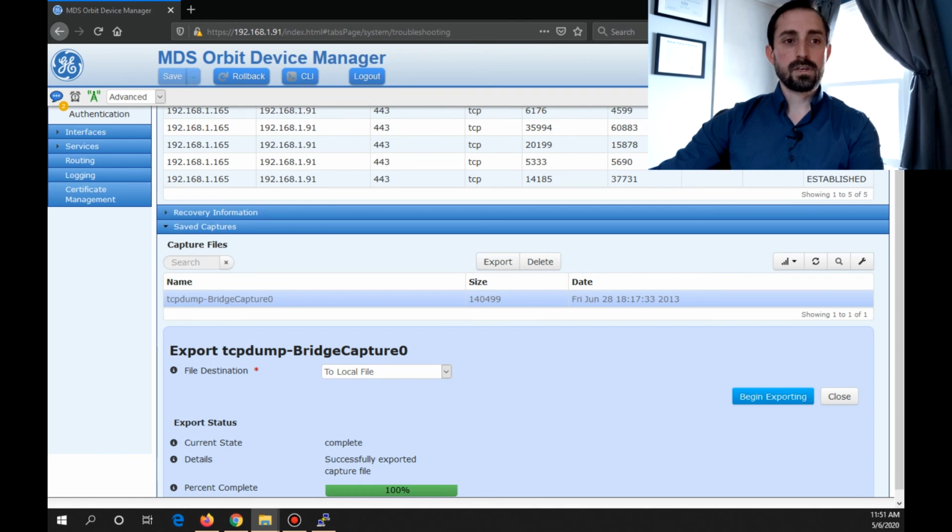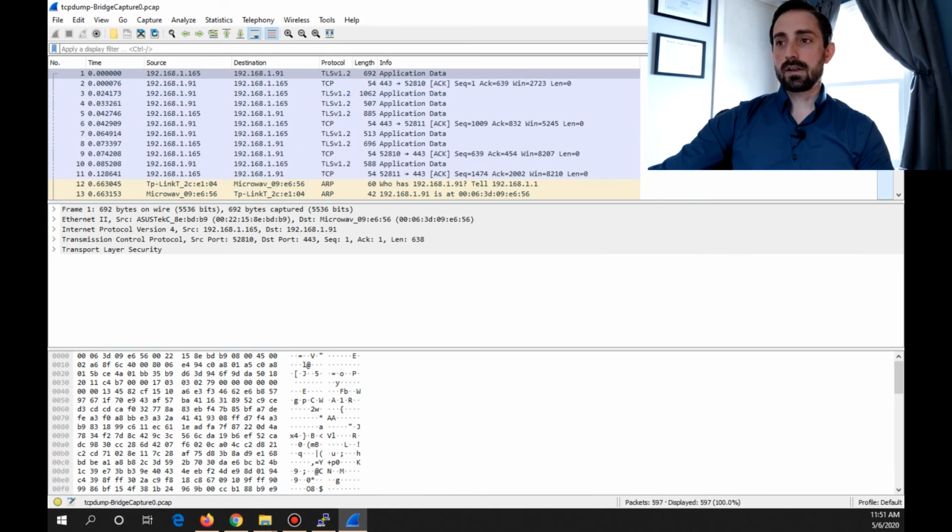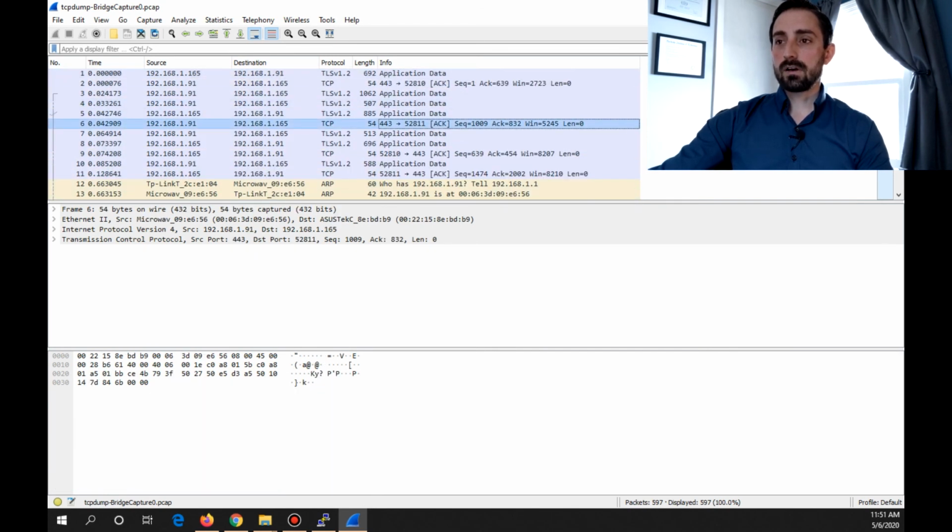So what you'll see, and I'm going to just rename this. At the very end of the file, to make it easier, just put .pcap. And then you'll be able to double-click on it and open it up in Wireshark. Now, one thing you'll notice is there's a ton of HTTPS traffic in here. 443 is the port number that's used for that.